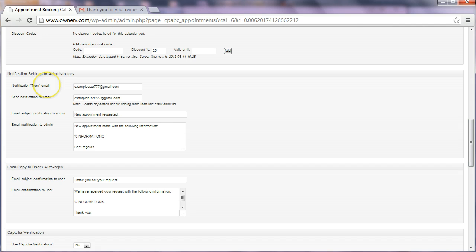Underneath we have our notification settings for administrators. The administrator is the property owner, and therefore the notification email will be the administrator's email, which in this case is example user 777@gmail.com. The send notification to email, again, it can be used for any email address belonging to the property owner, but again we've used the same one. This area there is absolutely no reason to change, but if you wish to do that, you can do. The only information that we would request that you do leave is the %sign information %sign.